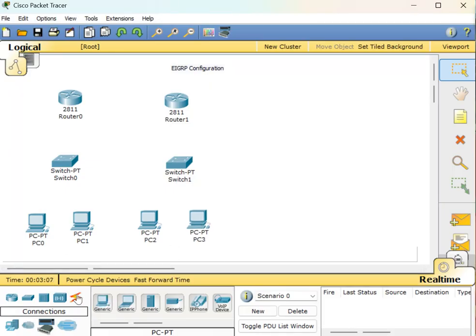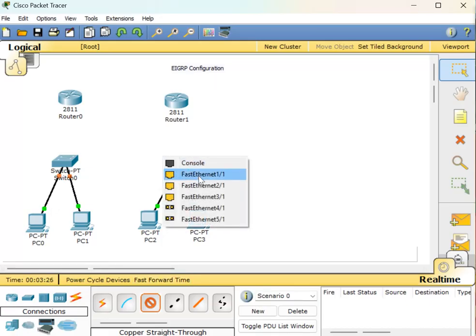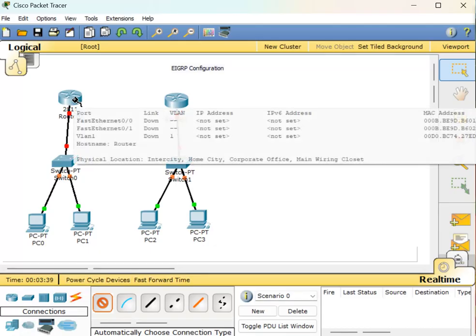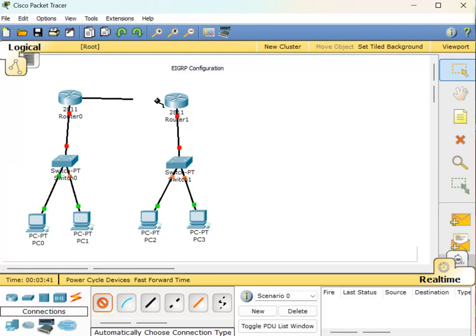Okay, so now we will give the connections. I am just taking the automatic connection, so it will automatically select the proper connection from one device to the other device. So no need to worry. If you want to select the connection, you can select the copper straight-through cable as well. So you have to select the FastEthernet and connect it to the switch. Okay, then again switch to the router, again a switch to the router, that is also a copper straight-through cable. And when you are using the connection between router to router, that will be a crossover cable.